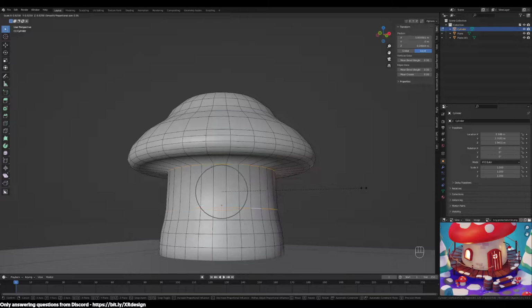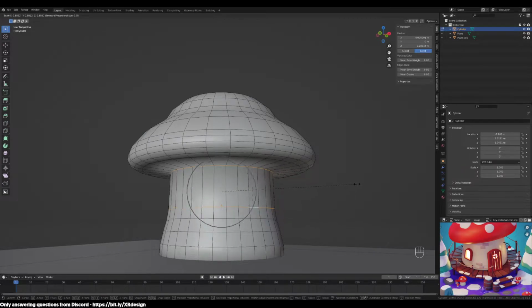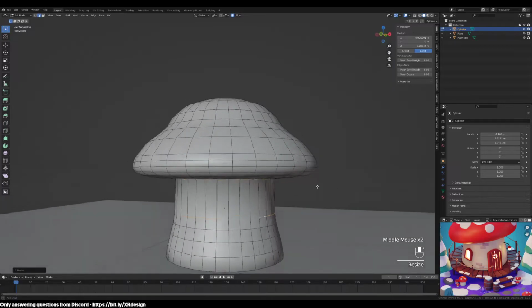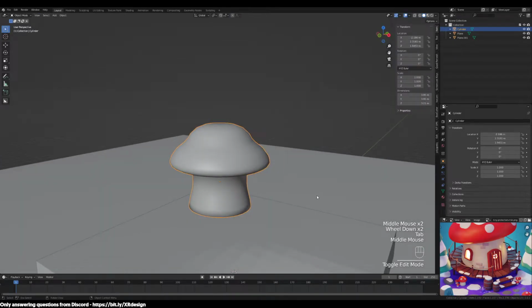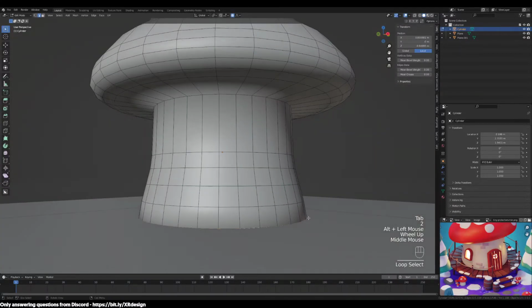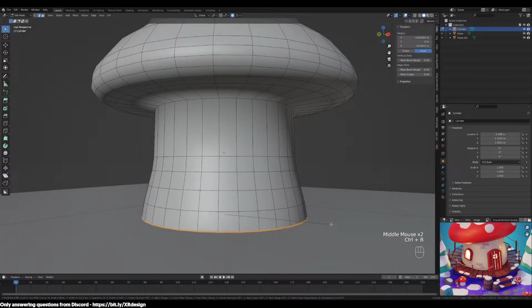scale down, and this is a matter of preference, but if you wanted to scale it down even further, please do so. I'm just gonna scale it so that it matches what I think looks best. And at the very bottom here, I just want to create a loop cut or a bevel. So select that edge loop, Control B.